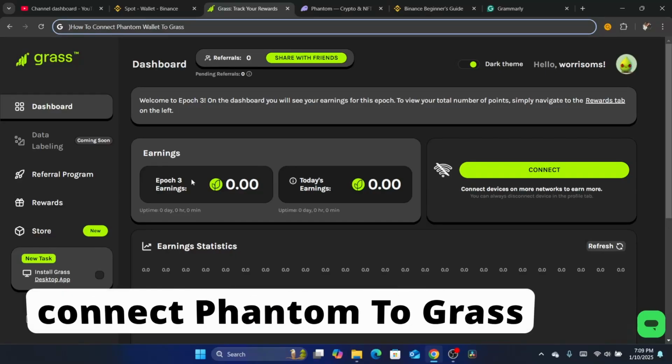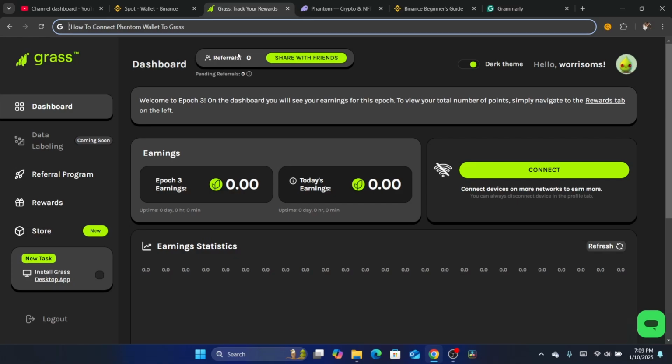Hi guys, in this quick and easy tutorial, I'm going to be showing you how you can connect Phantom wallet to Grass. Okay, so this is going to be a quick video.